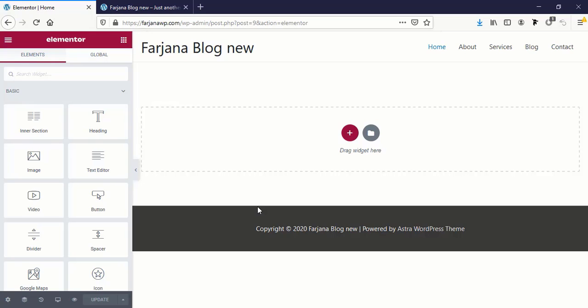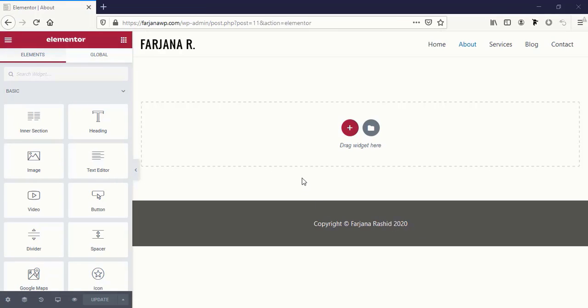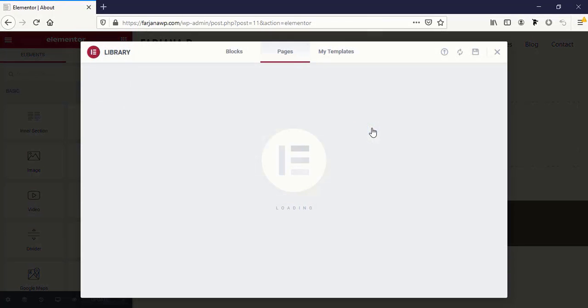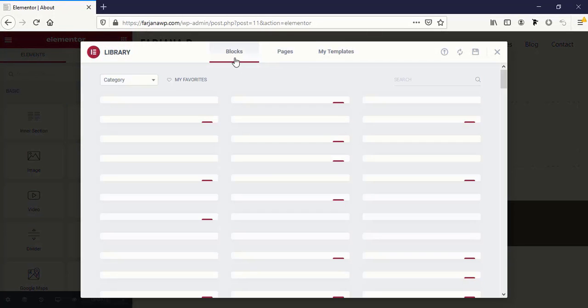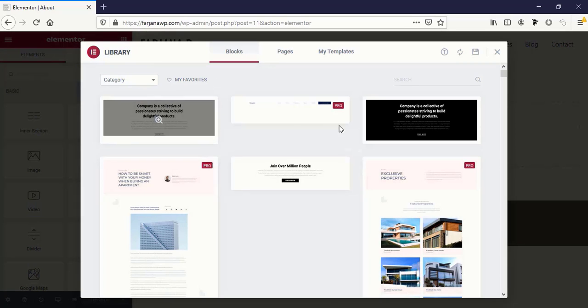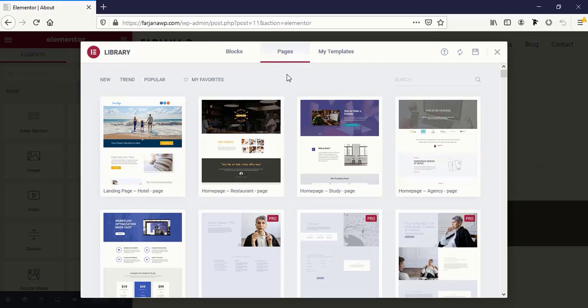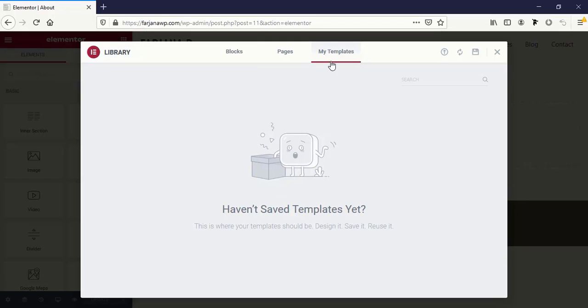This is so much easy. We can create a website just by dragging and dropping. So here are two options to create a new layout. One is from scratch, so we can start our layout from scratch, and another is to use a pre-made layout. Here are several kinds of pre-made blocks, so we can add different sections, and here are the ready pages, so we can also import a complete page template and then customize it as we need. And here is the My Templates option.